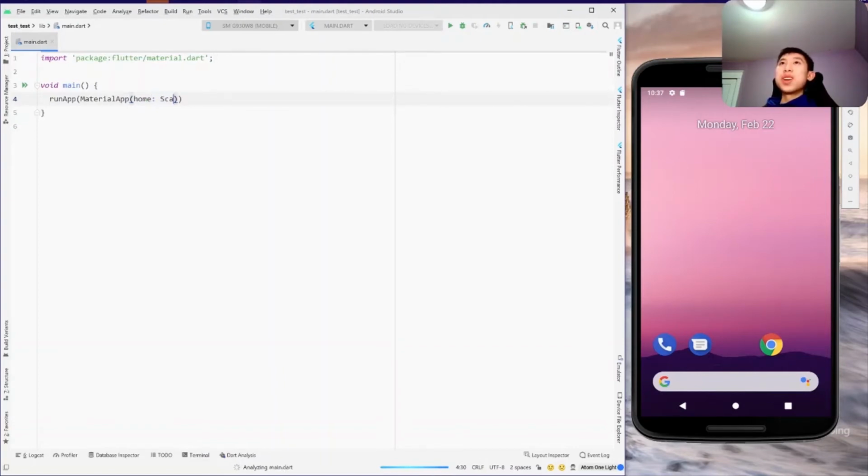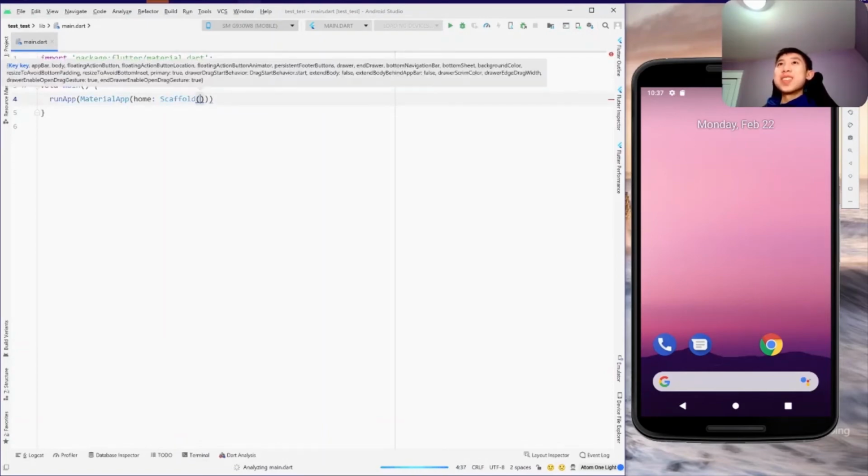and the home is going to have a scaffold. And next, inside of the scaffold, we have a body, and inside of here, we're just going to have some text.